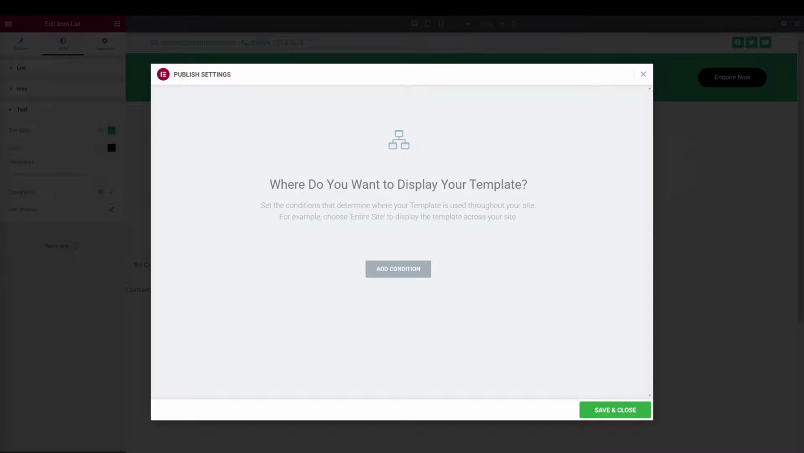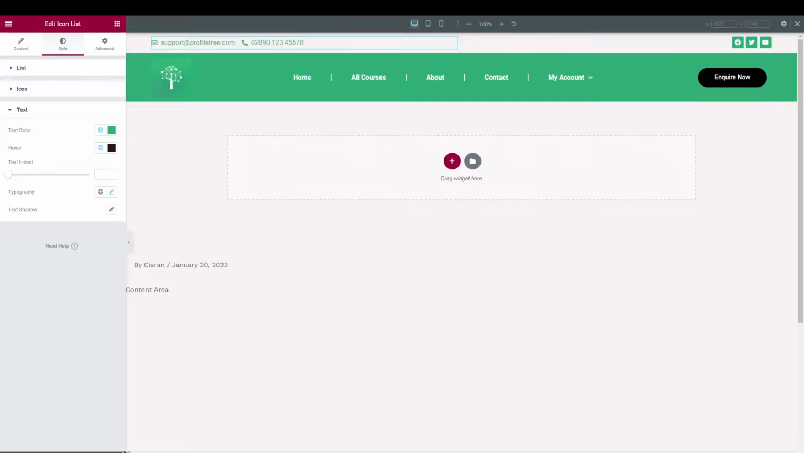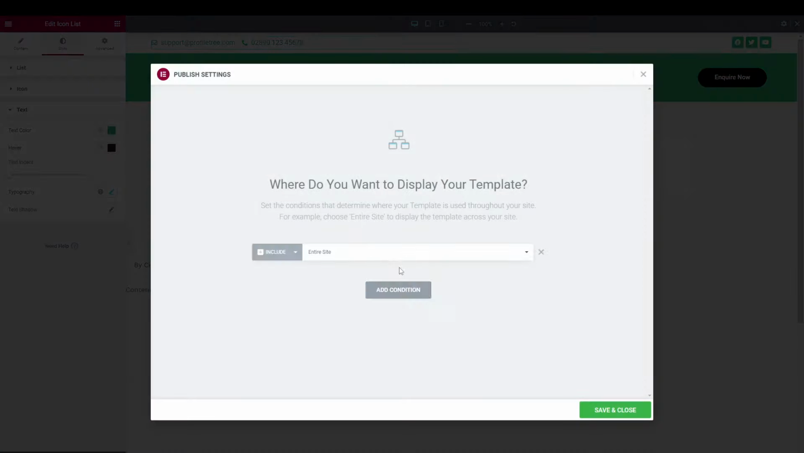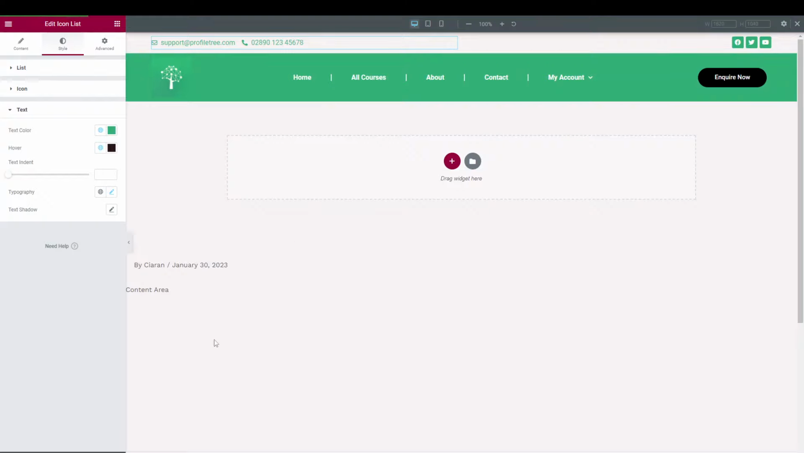Each theme builder part has an option for display conditions, and it basically means it'll only display certain template parts on your website depending on whether it meets certain conditions. So for example, if you click on display conditions and click add condition for headers, immediately the first option is to add the template on the entire site. If you click on that, it's going to add this template to your entire site.